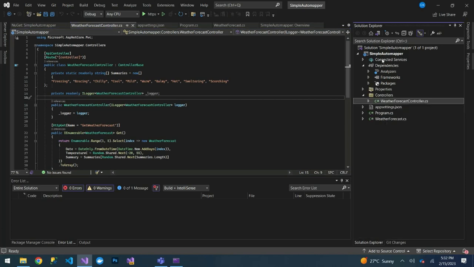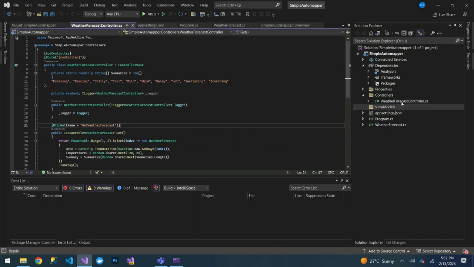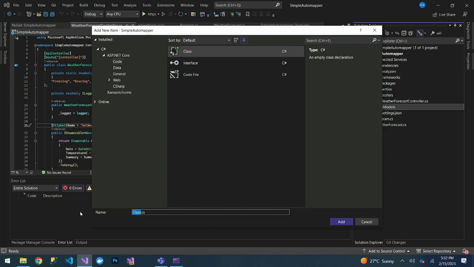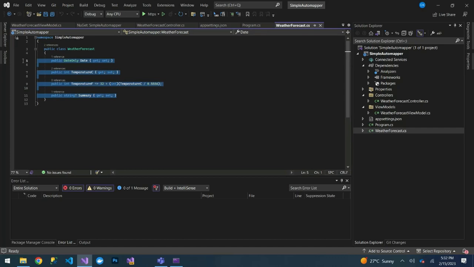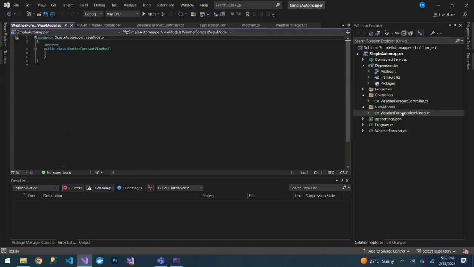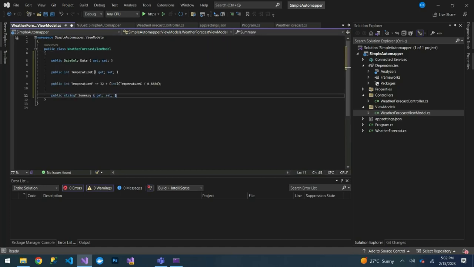So what we need to do, we can create another folder called view models. So we are going to create a view model, and we call it weather forecast view model. So we create that. We'll copy all the properties on our weather forecast model to our weather forecast view model. Then we will change something small here. So you can have this. That is it.